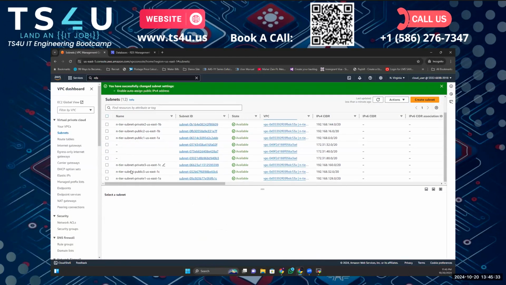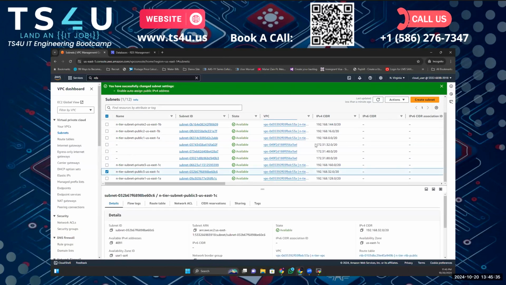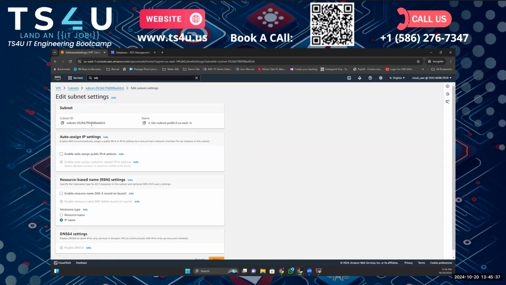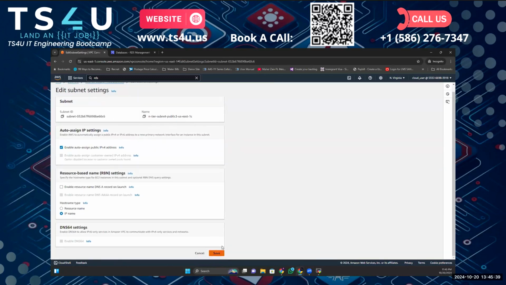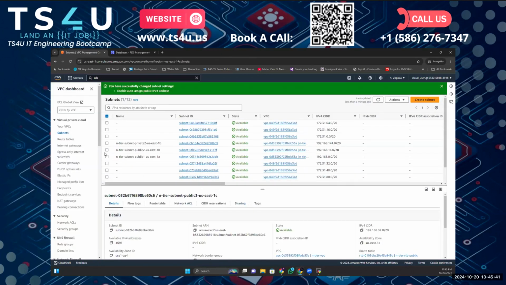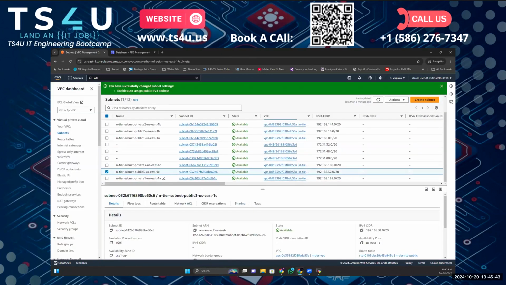Then the public 3, this is the public 3: Actions, subnet settings, save it. So that's how I'm going to assign the IPv4, so that whenever you create an instance and select any of these public subnets, you don't have to change the IPv4 address manually to enable it every time.